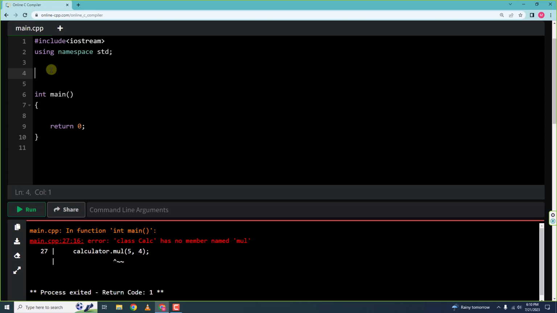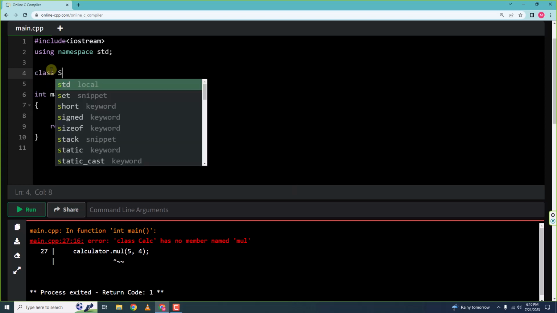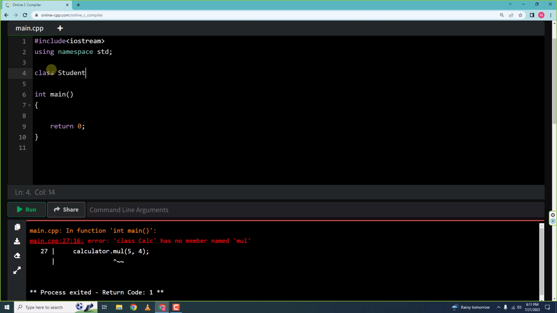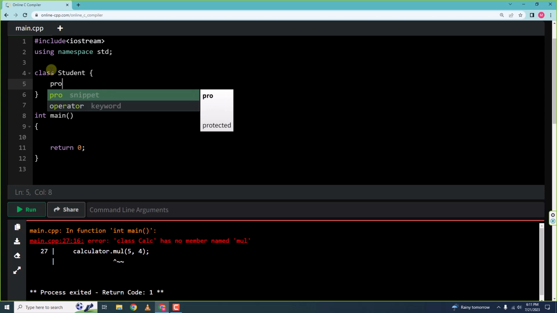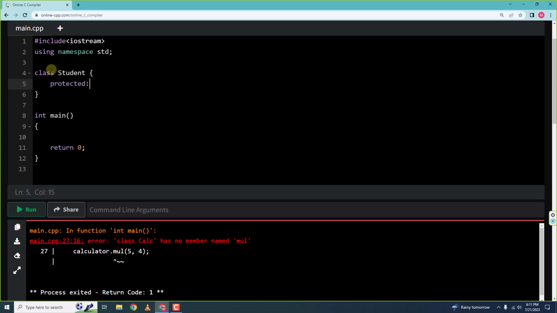Okay. So here I'll say class student, and here I will say protected. Alright. So we have learnt about public, we have learnt about private. This is the third one, which is protected. I'll explain what it is in a bit. Next, here I'll say string name. Alright. So that is all that I will have in this class.